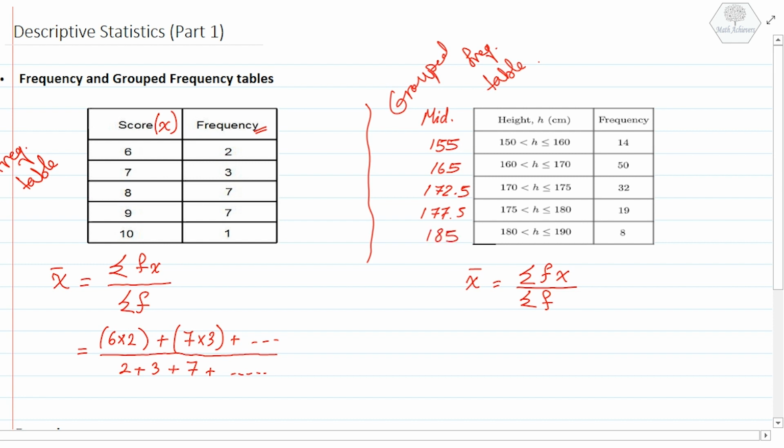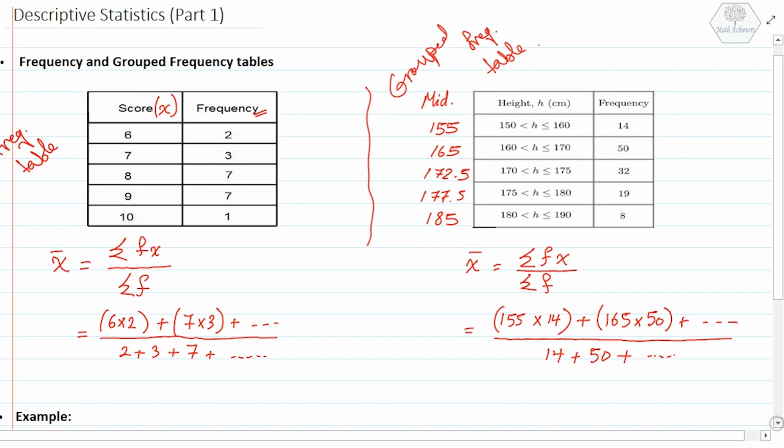I use the midpoint for my calculations. So when I want to find the mean, I multiply the midpoint times the frequency. So it's 155 times the frequency, which is 14, plus 165 times the frequency, which is 50, plus etc., over the total frequency. I simply have to add up the frequencies, which is 14 plus 50 plus etc. Okay, there is no big difference except that here the classes come in intervals.